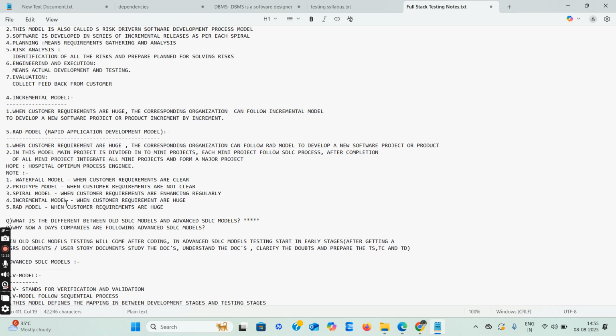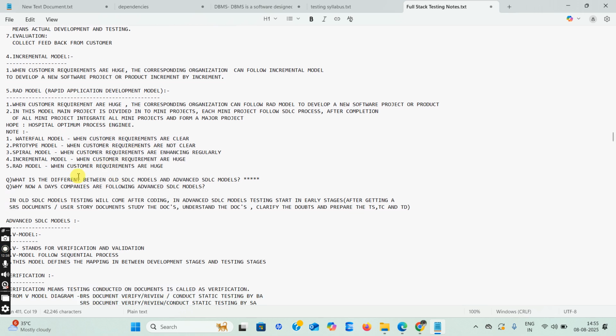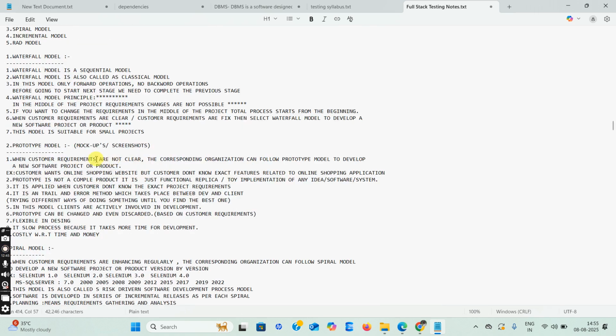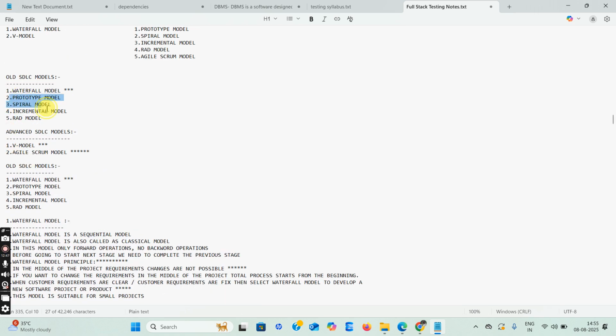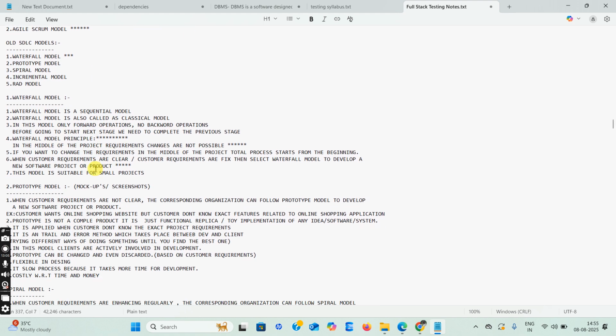So these are the old SDLC models. These are also interview questions: what is the difference between old SDLC and advanced SDLC models? You can explain about this. These come under old SDLC models. In the waterfall model, when customer requirements are clear. In the prototype model, when customer requirements are not clear. In the spiral model, when customer requirements are enhancing regularly. In the incremental model, when customer requirements are huge. In the RAD model, when customer requirements are also huge. Same like that you can explain to the interviewer.